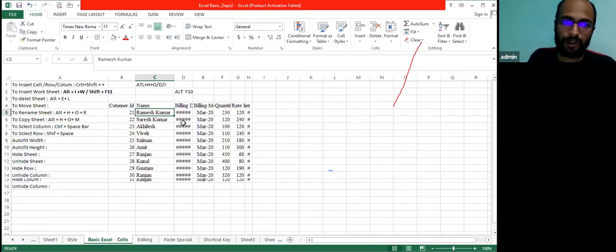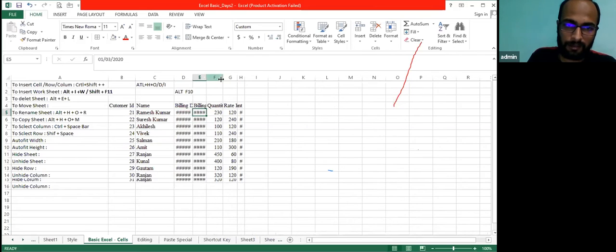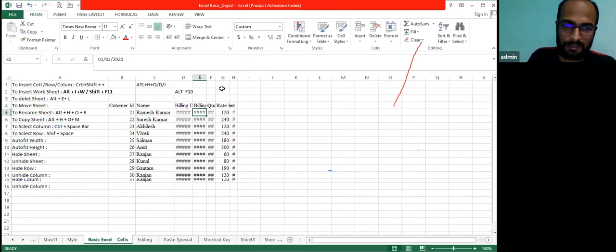So I was discussing auto fit width and auto fit height. Let me show you how it works. I want to auto fit this cell, or auto fit this column. You won't be able to see this because it is not auto fit. The cell width is less than the required size. So for this, we need to just select the cell.